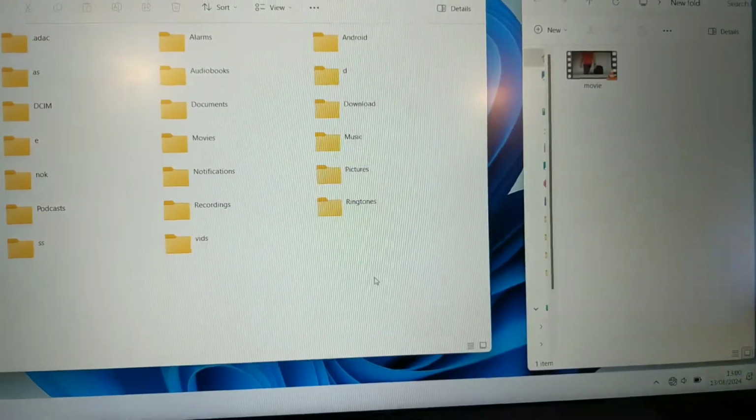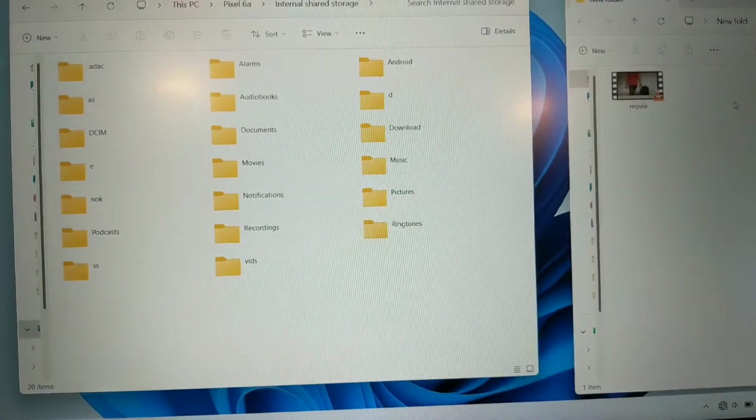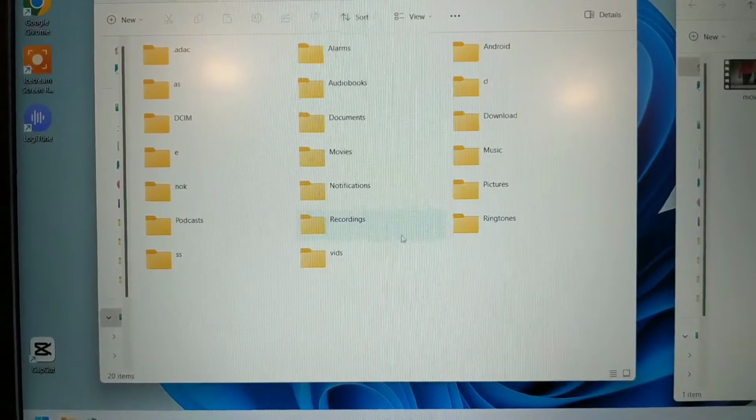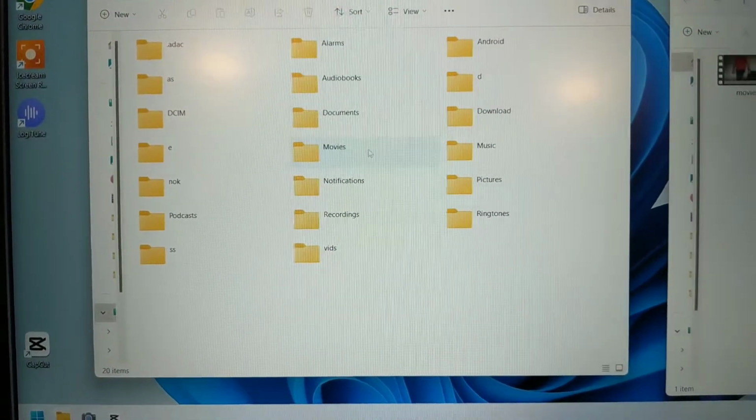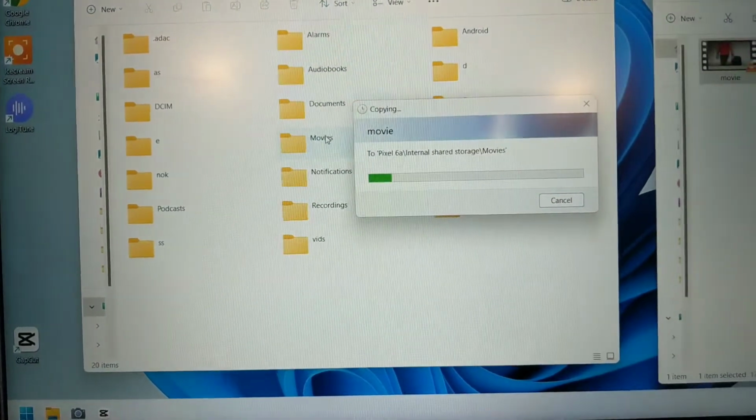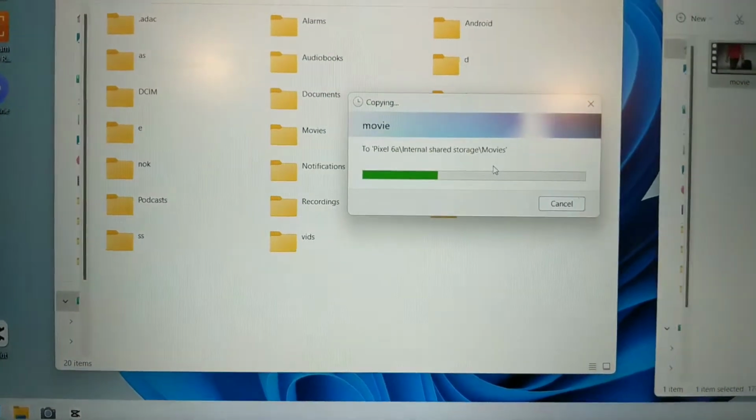And if you want to copy any files from your computer to your Pixel, simply make a new folder in this main folder, or simply maybe to copy to movies if you want to transfer some movies. And again, it's as simple as dragging and dropping it, and it will transfer to your phone.